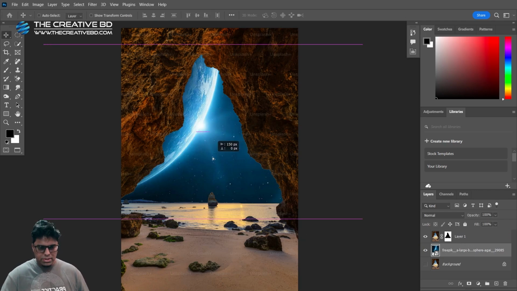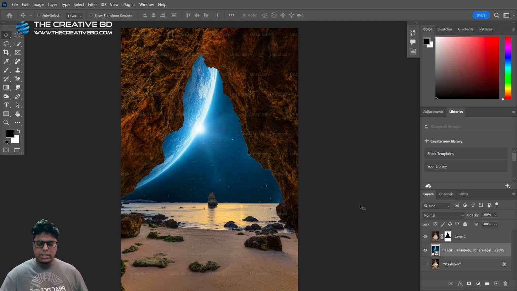Now we can actually move this image when this layer is selected. And you see here, I can move it again and I can reposition it the way I want. So this much I want. So it looks perfect. So now we're going to do the color adjustment.